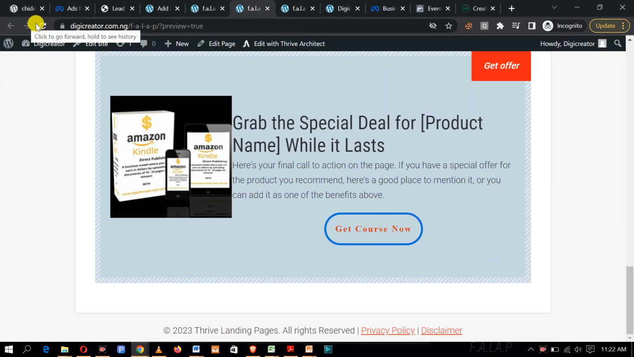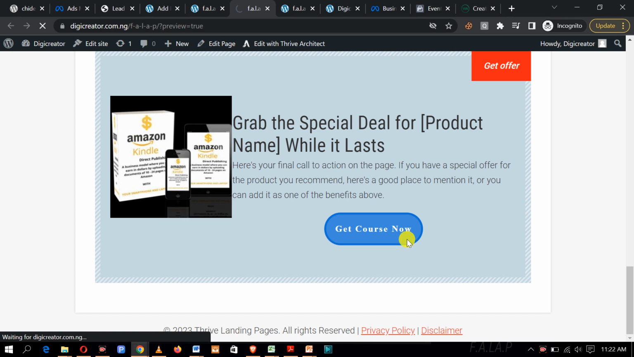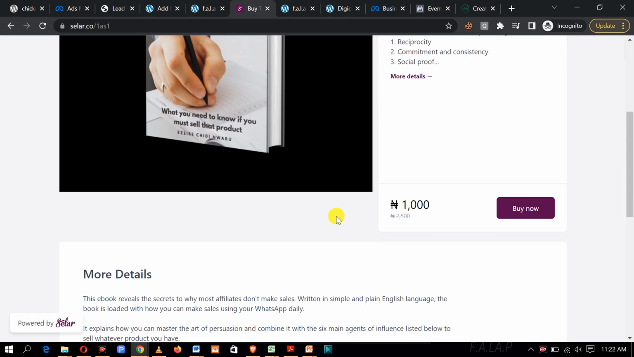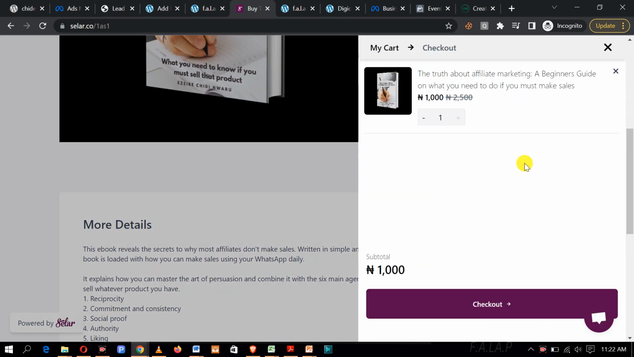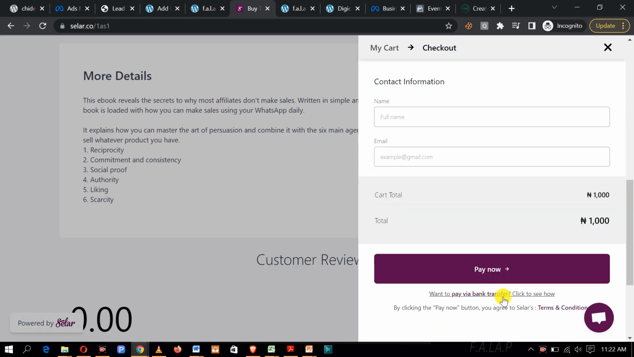This is the front end. Let me refresh. This target URL will change. The person clicks here, get course now. It will take the person automatically to Seller. You can see it takes the person automatically. So once the person clicks on Buy now, clicks on Checkout, the person will enter his or her name, email address, and then pay now.